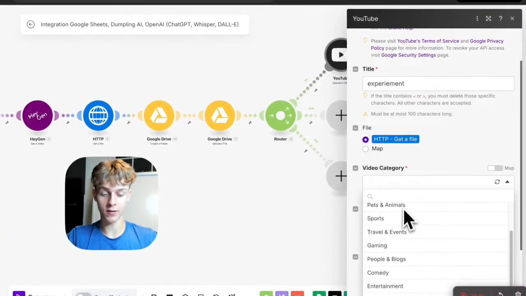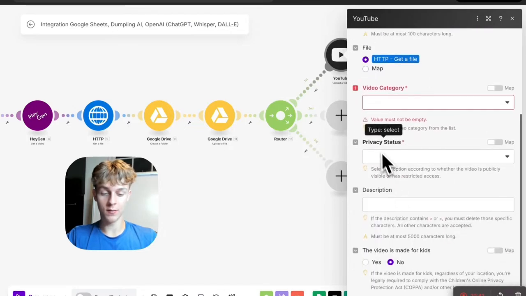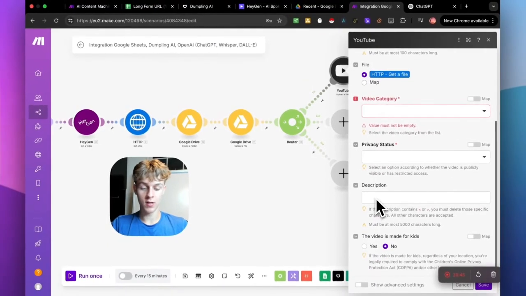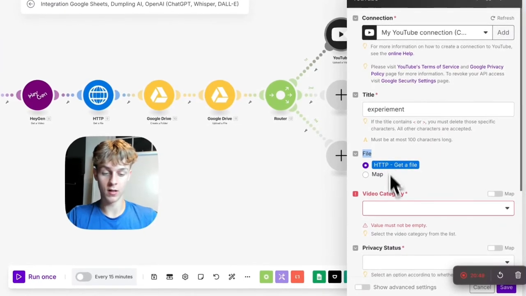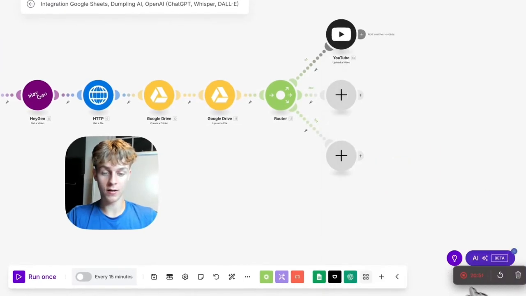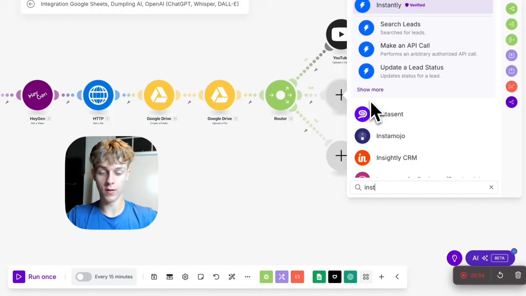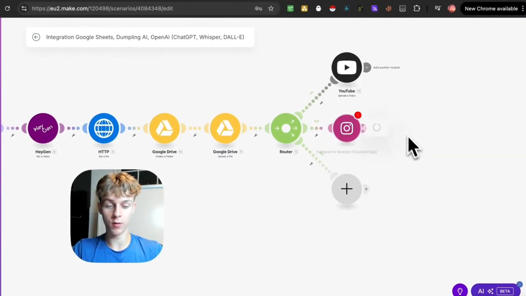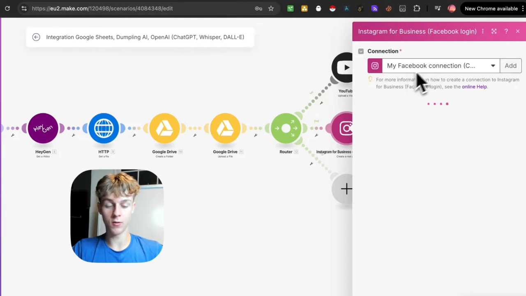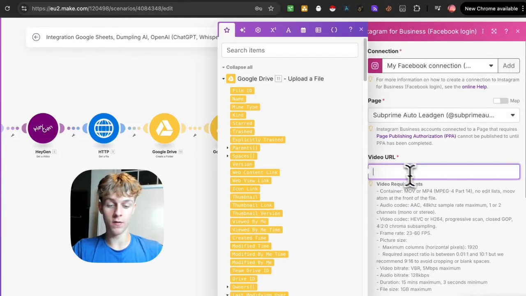So video category, obviously put what it is, same as all of this stuff, description, and obviously it's going to be this file right here that it's going to post. So that explains YouTube. Obviously you can do Instagram, so you can do this in your own time, but Instagram, once again, create a reel post. It's the same thing. You just need to connect your Meta account and then go for the video URL.